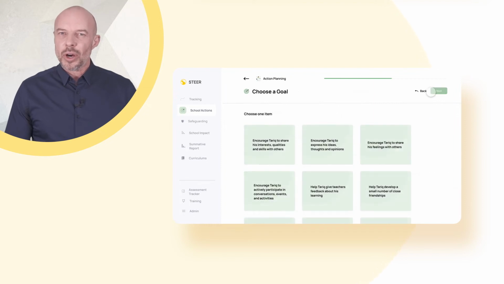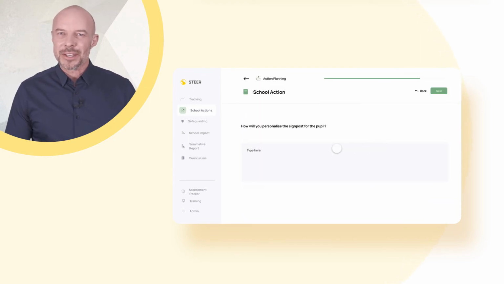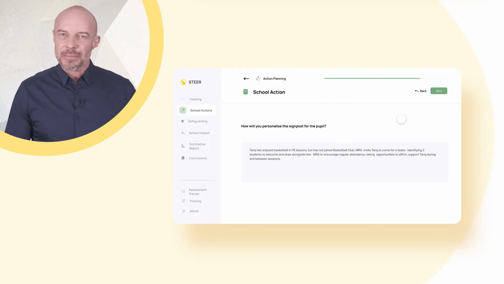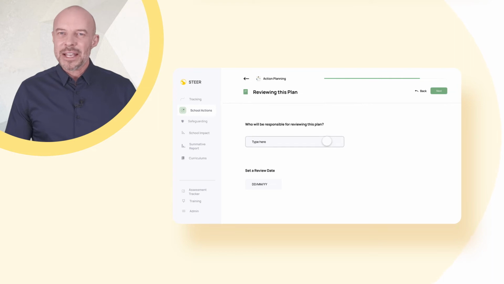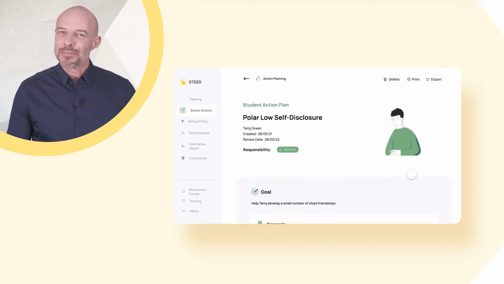I select which goal I want Tariq to work towards and which signpost will help reach his goal. Then I personalise the signpost for Tariq. Notice how I draw on the resources, colleagues and opportunities already available in school, but target them to support Tariq. Next, I name myself and the basketball coach as responsible for implementing and reviewing Tariq's action plan. And finally, I set a review date. Now, most schools set time aside in a staff meeting to both write and review action plans. And here is Tariq's completed action plan, ready to print, email or export just as you wish.